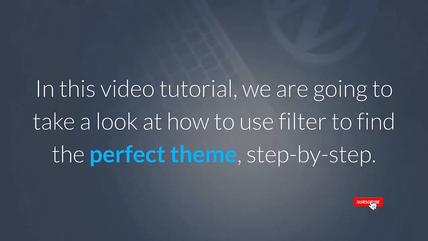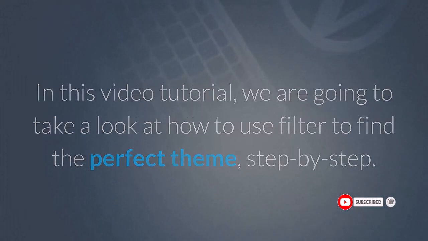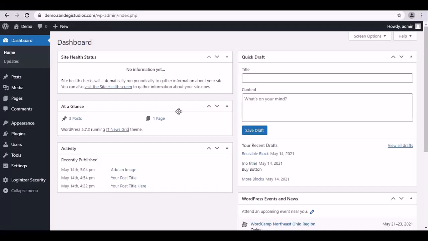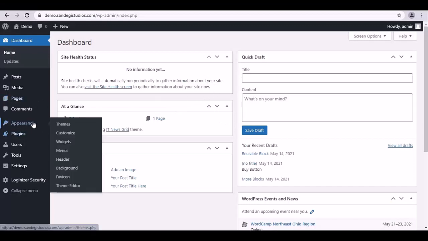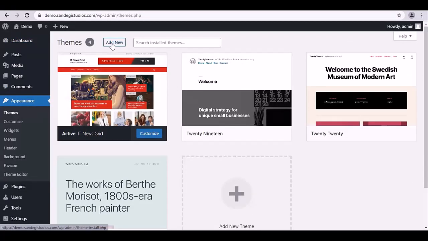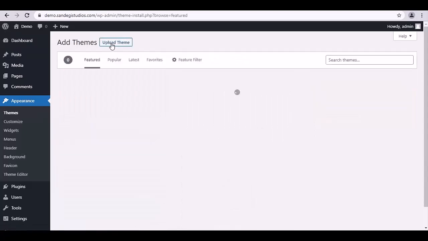In this video tutorial, we are going to take a look at how to use filter to find the perfect theme, step by step. So let's get started. So from your WordPress dashboard, go to Appearance and select Themes in it. From here click on Add New. Then select Feature Filter from top.